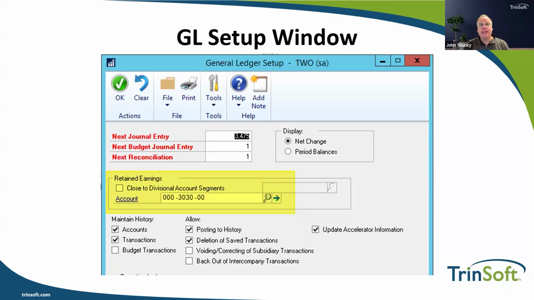So it's important that that's set up right. If you don't check that, it will lump everything into 01, and then you would have to do manual entries of some kind, right, to reclass that into your divisional breakdown. So that's the thing you're looking for on the setup window.